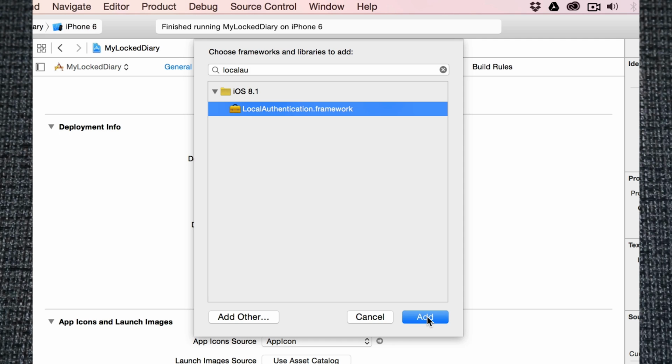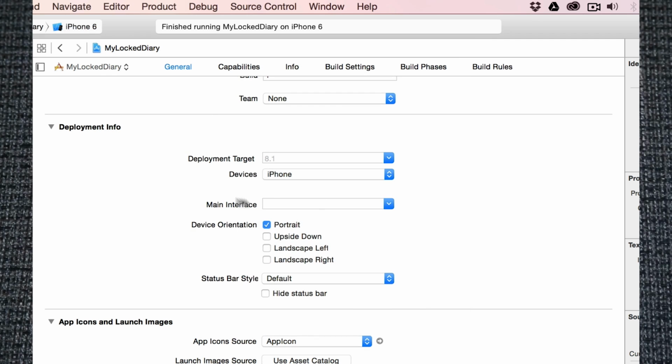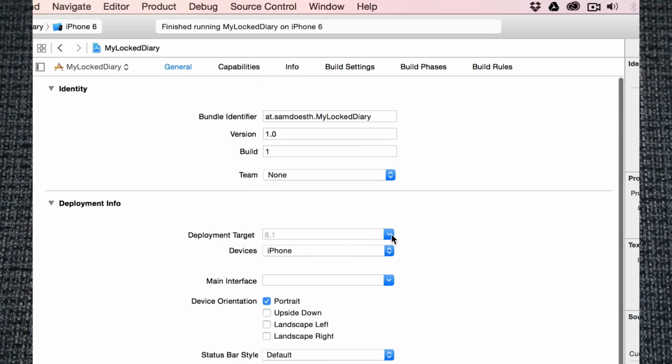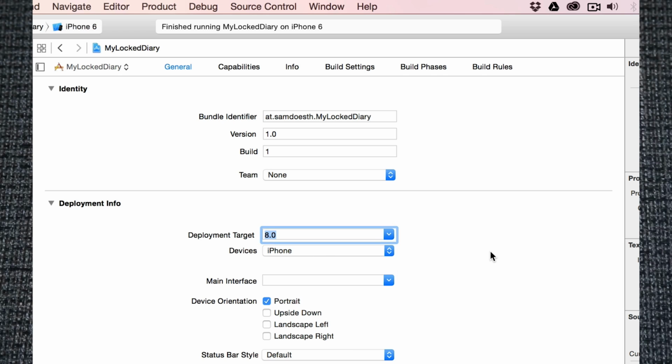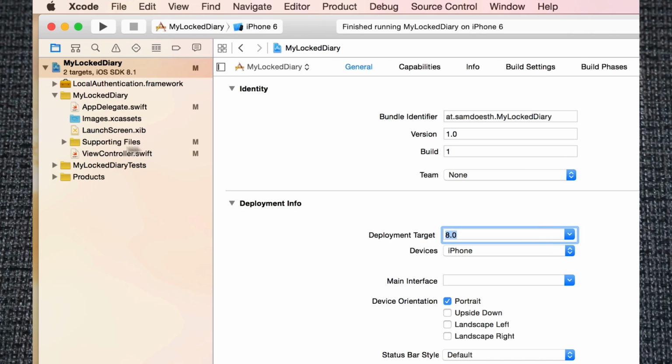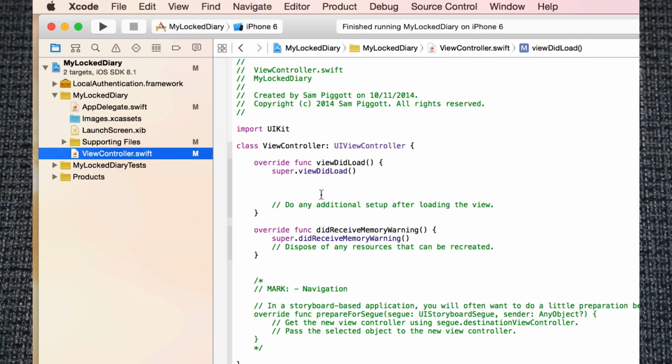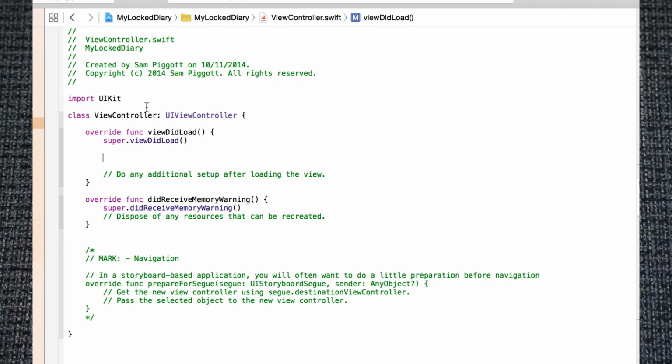Okay, I'm going to go ahead and add that to the app. And I'm going to set my deployment target to 8, because that means that when I upload this to the App Store, it's only going to be available for users who actually have the 8 update. So there we go. Now we're going to go over to View Controller, and set up our local authentication framework by importing it first.